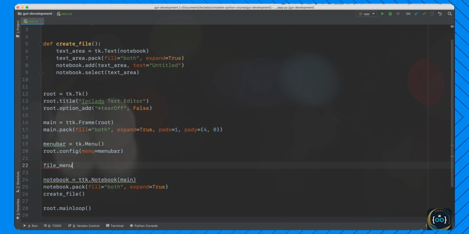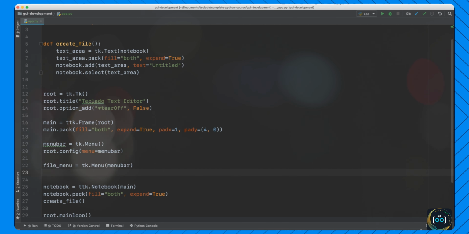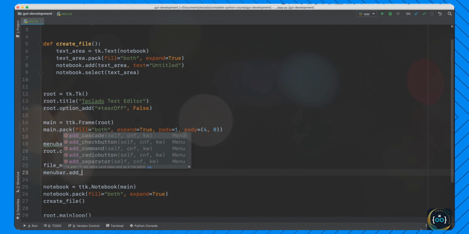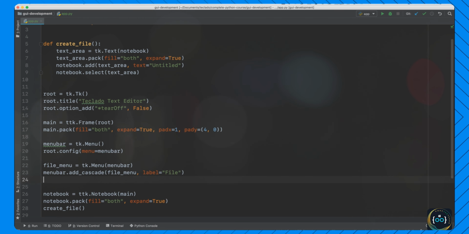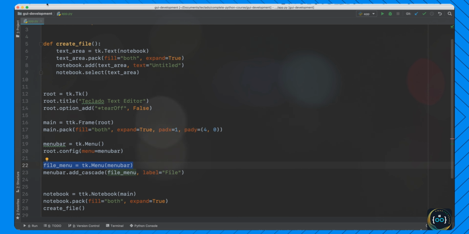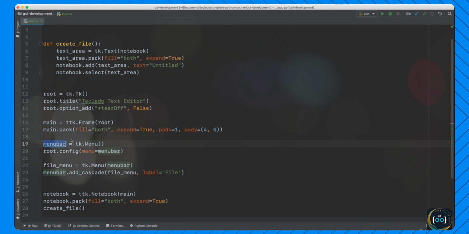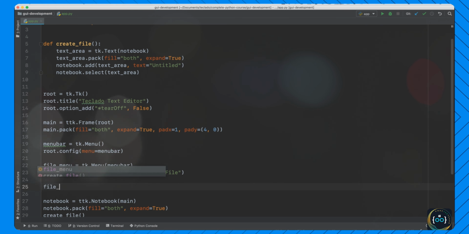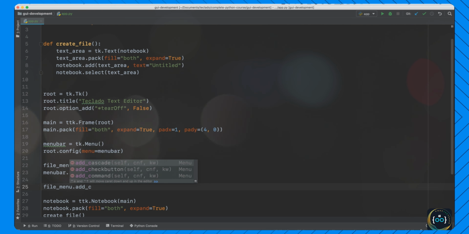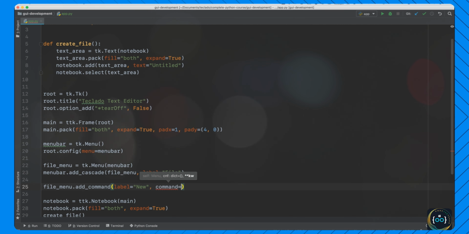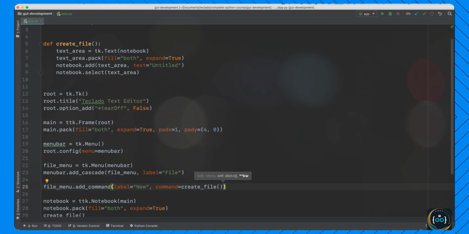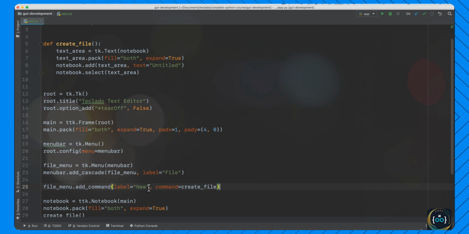So we'll say file menu is another tk.Menu, but now the parent is the menu bar. And we'll say menu bar.add_cascade, and we'll pass in the file menu, and we'll pass in a label called file. And what that does is it creates a file element inside the menu and tells the menu bar, which is our main menu, to add it as a drop-down that you can click. Then in the file menu, we're going to add a command, not a cascade. And the command is going to have a label of new, and the command is going to be create file. Make sure to not call the create file function there, just like we had with buttons earlier on.